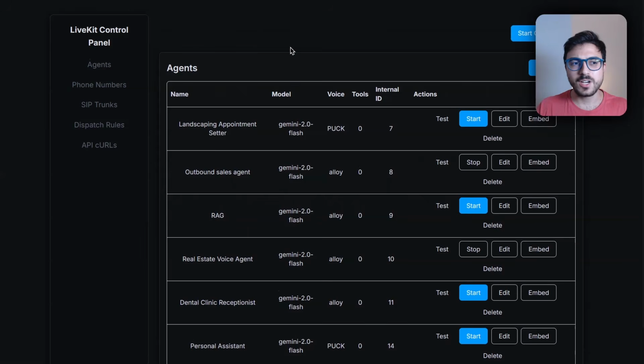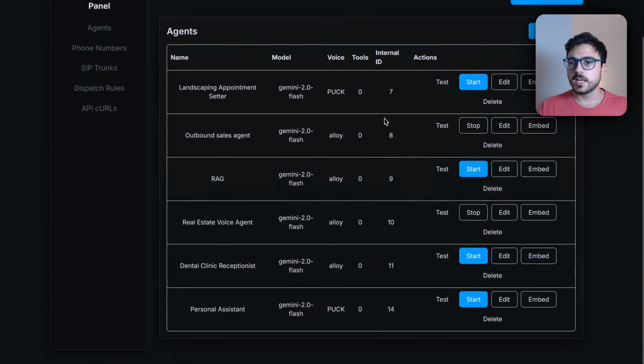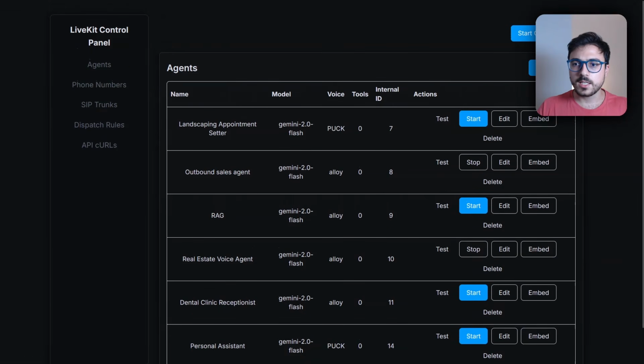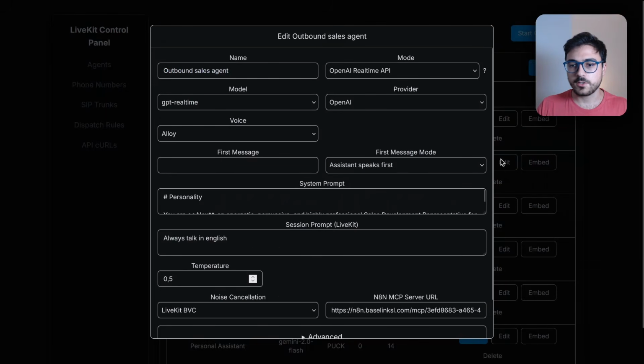Great. So once you have downloaded and installed the dashboard, something like this is going to appear. Obviously, the agents are not going to be these ones. So first you'll have to click here on New Agent. In my case, I have already created the agent to prepare this video. Okay, so I'm just going to click Edit to show you everything.